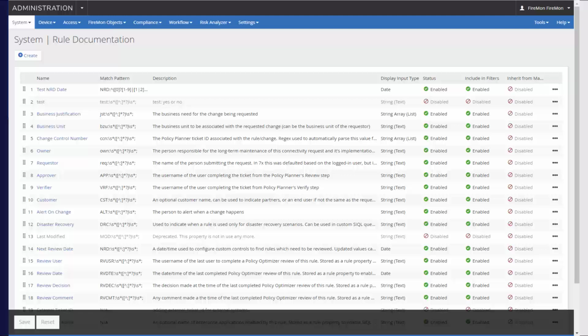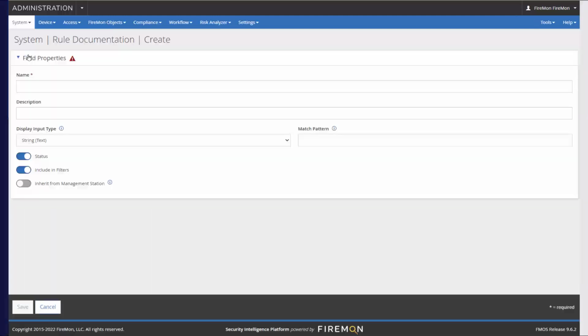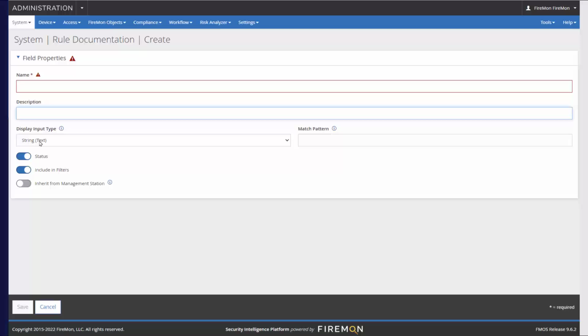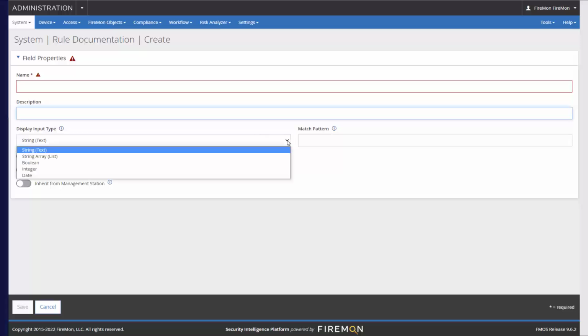of a device. To add an additional field, click on Create. Fill in the required and optional fields: name, description, selected display type, and matching pattern. Input types for selected display are string, string array, Boolean, integer, or date.